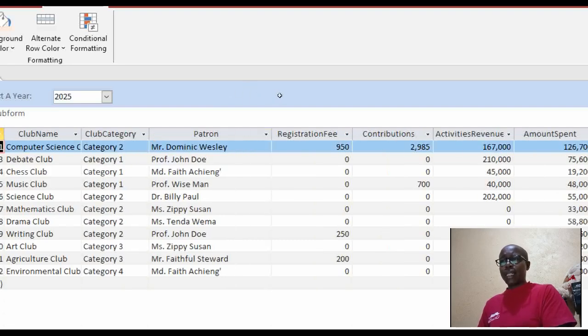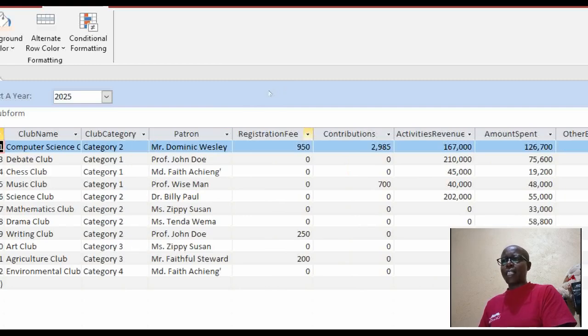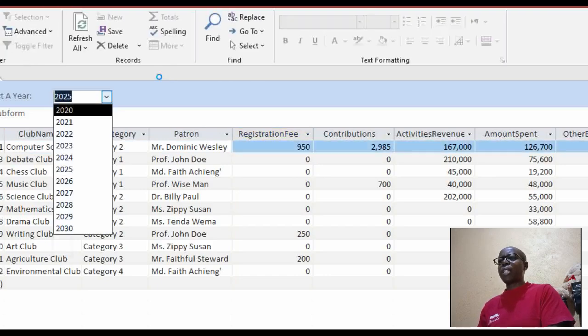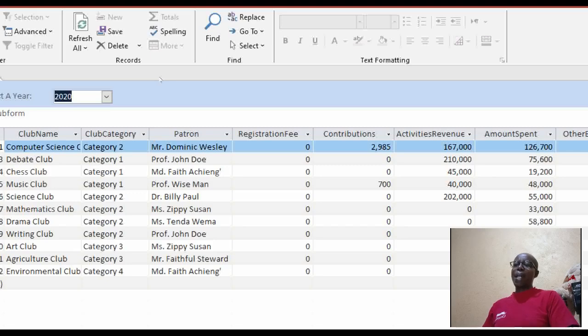I am suspecting that these are the registration fees paid. Remember, we have only affected the registration fee column. So I want us to monitor it. When I choose another year like 2020, what happens? Wow, it is working. Yes, it is giving us 0. We have no registration fee collected in 2020.